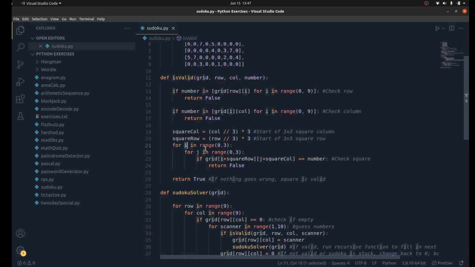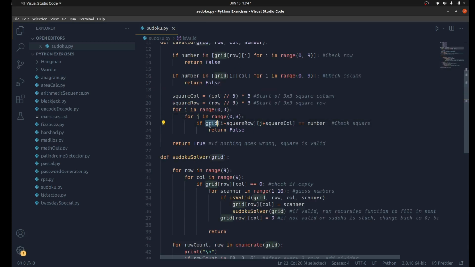Now we're going to do another nested for loop. Here we're going to index the grid and go through every little square in that 3x3 matrix, and check if that number already exists in that 3x3 square. If it does, then again we're going to return false. But if nothing goes wrong, if the row, column, and 3x3 square don't have the number, if there's no duplicate, then by default we are going to return true.